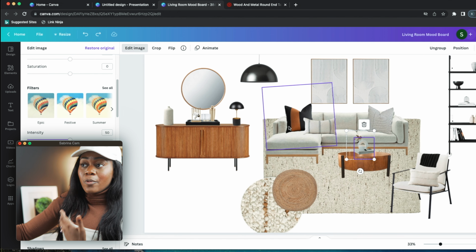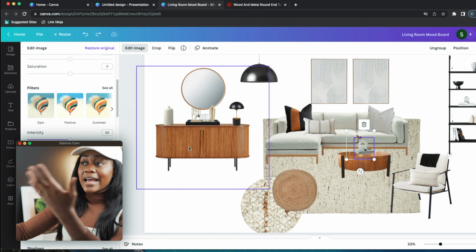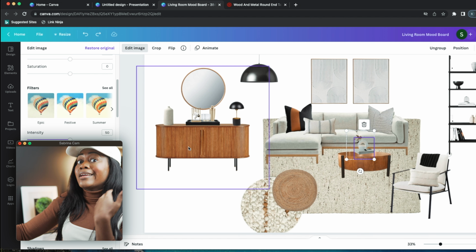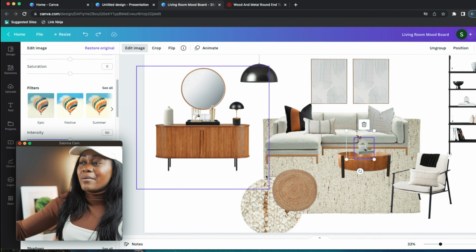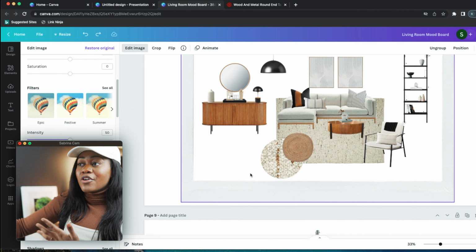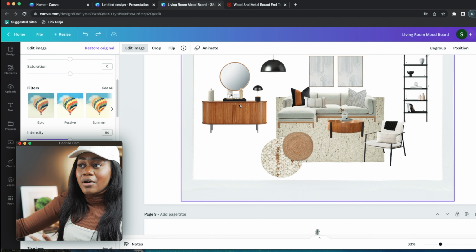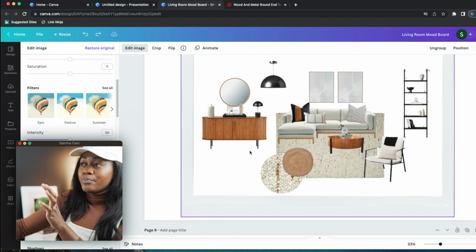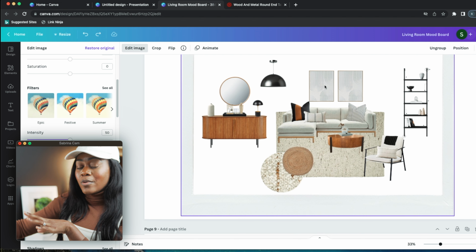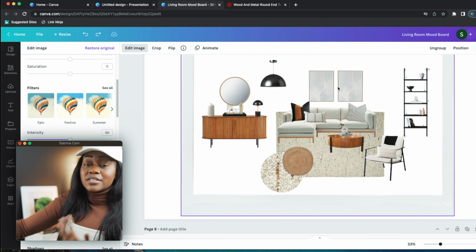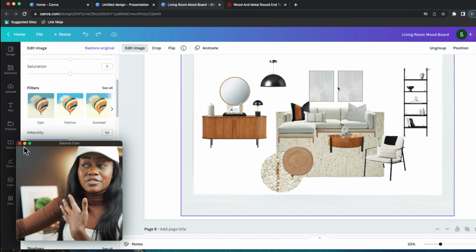And I did the same thing when it came to the sideboard. I added in pieces of decor and you'll notice this is exactly how I have it set up in my home, with the lamp, the mirror, the accessories for the bar. I picked up these two pieces of artwork. These aren't the exact ones that I have in my home, but they are ones that I found online that I thought looked very similar.